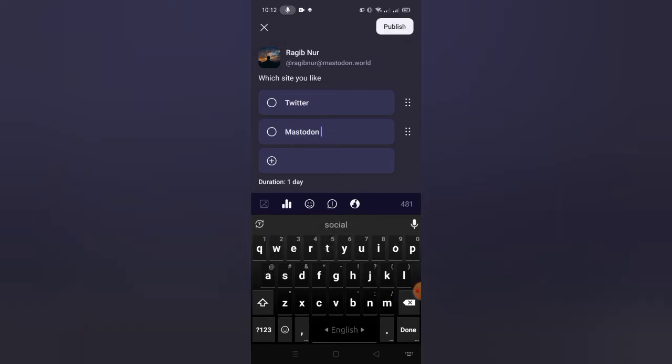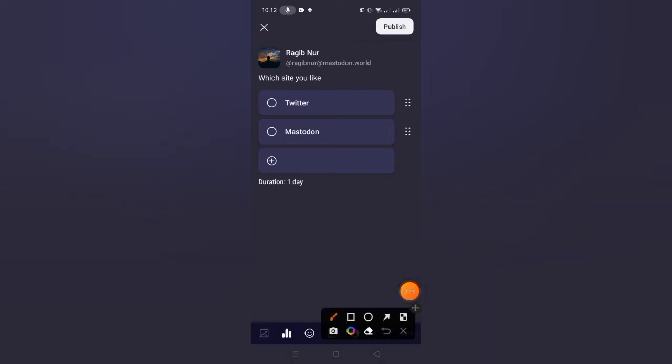Or if you want to get more options, then you need to click here on the option. Here you can see this one, it is start. So if you want to add more options, then just simply click on this and the third option or even multiple options will appear here. So I don't need any more options for this status.